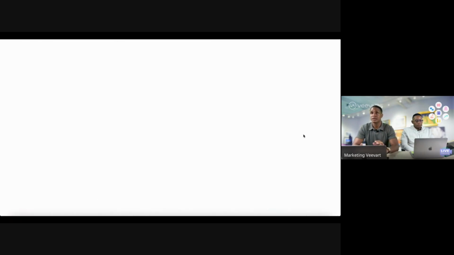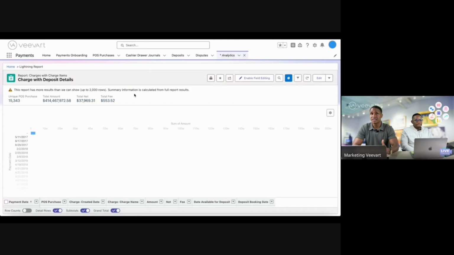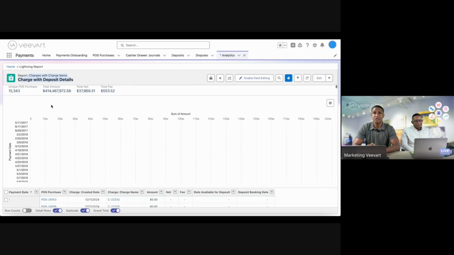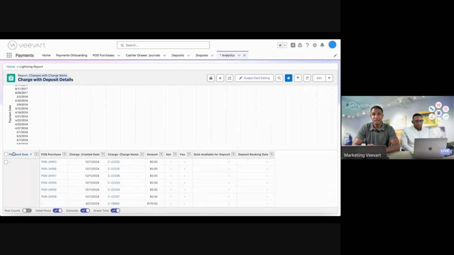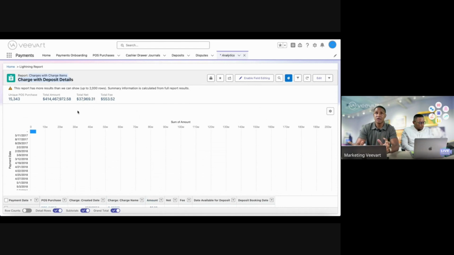Now, let's review gross sales report. We click the hyperlink right there. It's going to take us to the details of the report, all right? So at the top, you are able to see essentially the report type, which in this case is charges with charge items. And then details of the report, we have it grouped by payment date. We have POS, purchase included, created date, and charge name, as well as the amount. Okay, we also have included a chart right here for you to have it as a graphic, and then you can identify the total amount, total nets, and total fee.